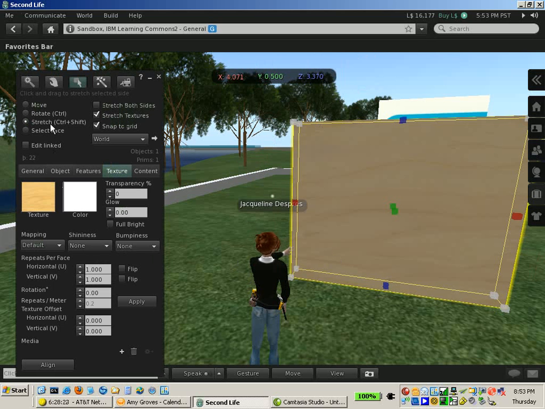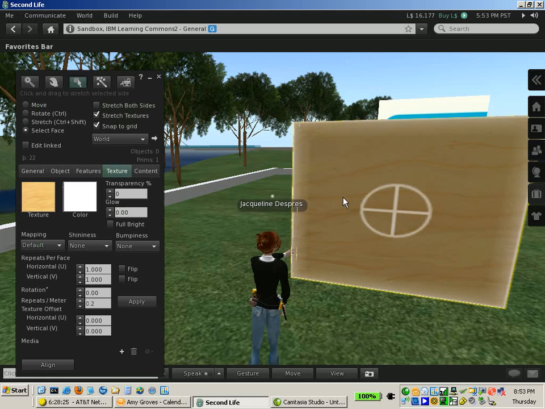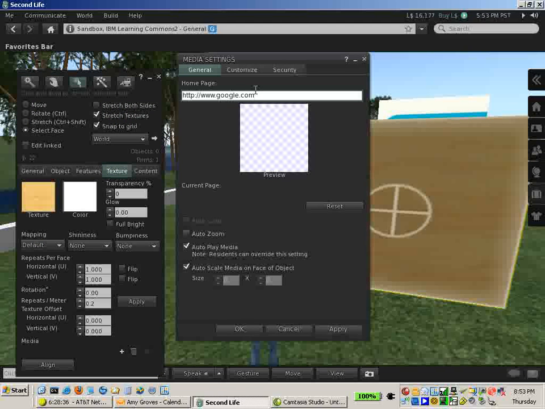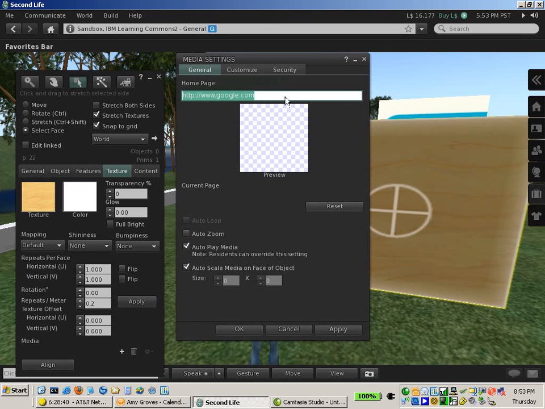And then you want to make sure that you select the front face, and then with the Texture tab selected, under Media at the bottom, press the plus sign, and then type in a URL and hit Enter, and you'll find that the thing previews right there in the preview page very quickly.